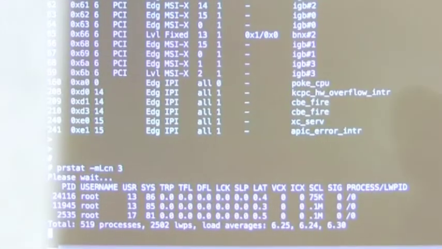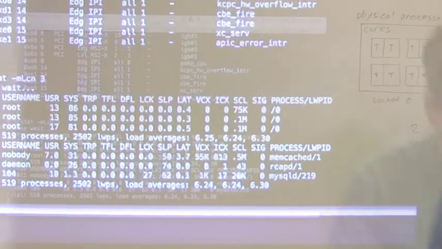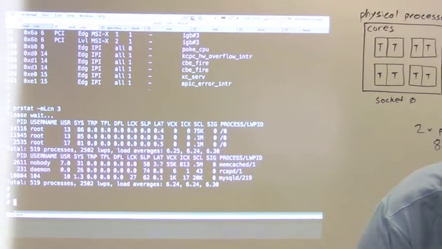prstat to identify. Prstat minus ML for microstate accounting, C for don't clear the screen, N for number of lines to output, let's just say 3. Prstat by default will sort on the CPU time. And what I can see here is, in fact, I do want it to output every second, so let me give it an interval.